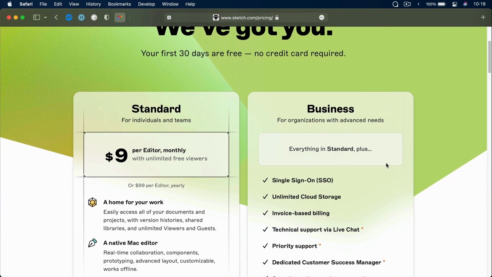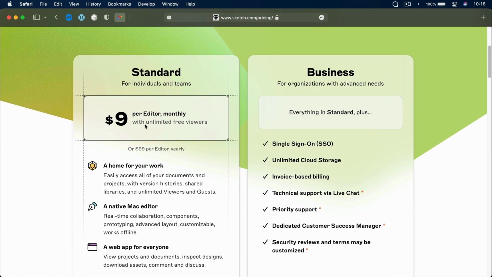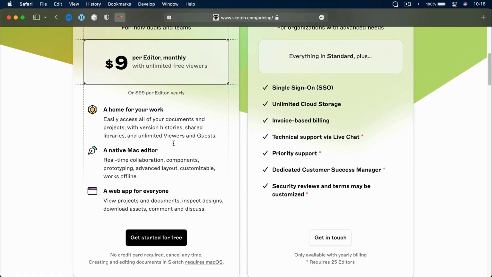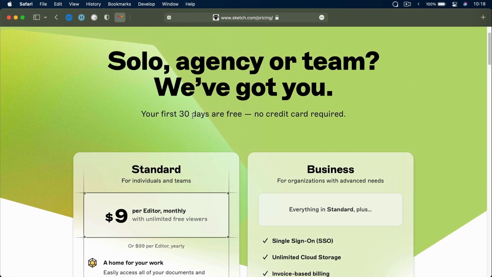When it comes to pricing, things are very simple because Sketch is subscription-based, meaning you pay a monthly or yearly fee and you get access to the whole package, the Mac app, the web app, everything. As you can see, Sketch costs $9 monthly or $99 yearly per editor. And if you want to try it out, you get a free 30-day trial, which is pretty cool.